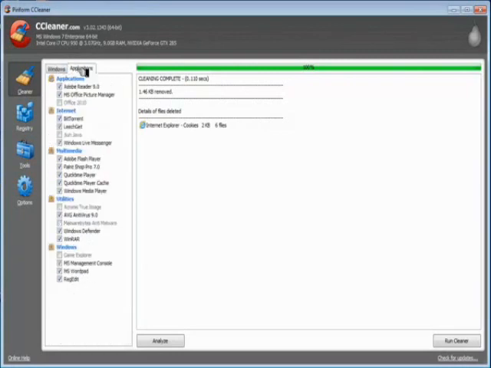It's a nice option. If you go to Applications, yours may look different depending on what you have installed. You can select for it to ignore, for example, AVG, Adobe Flash Player, anything you don't want it to delete.